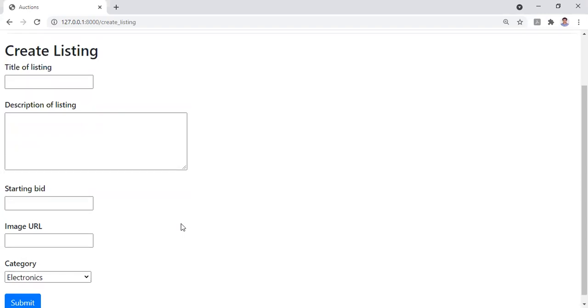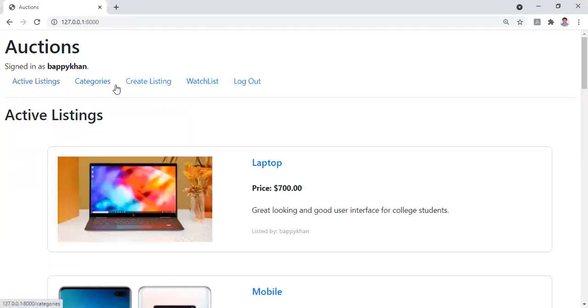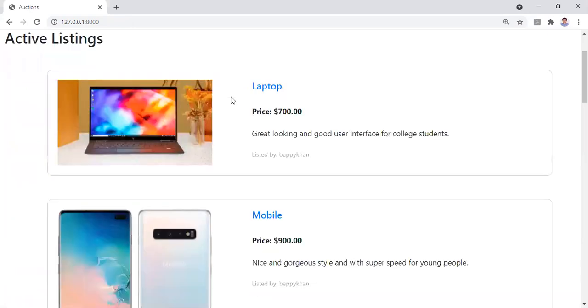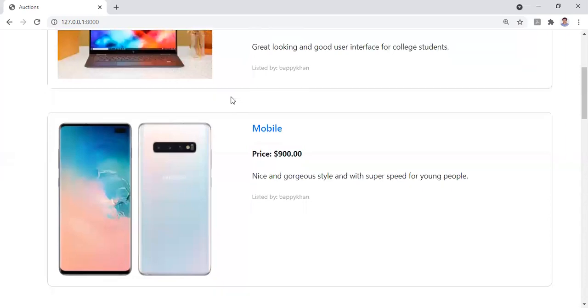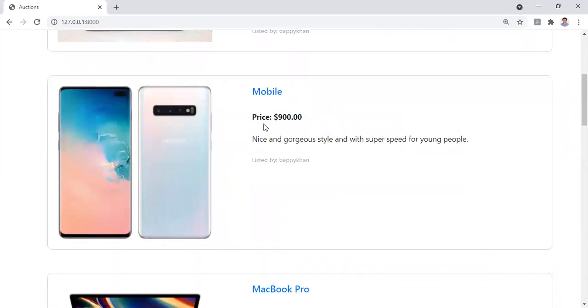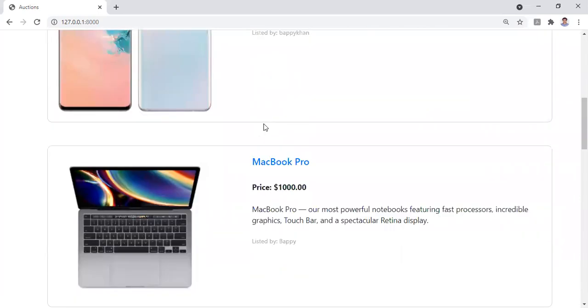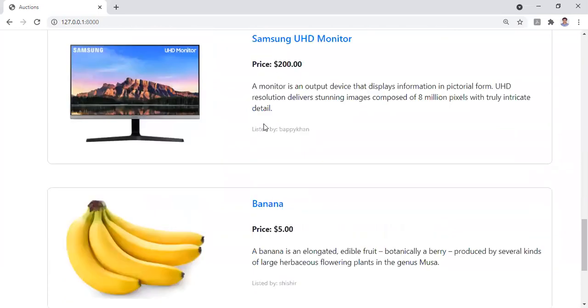Then the active listing page. We can see all active listings in this application, and this page will show all of the currently active listings. Here each listing shows the title, the description, the image, and the price of the listing. Here you can see all the listings and their corresponding prices and descriptions.